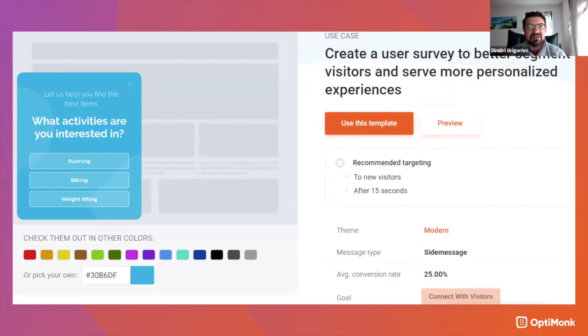And last but not least would be retargeting and segmenting the user. Here we have a small pop-up that would appear on the left or right side. And as you can see, by personalizing the experience, when you're asking the users whatever questions you want to, the average conversion rate here is 25%, which is very good.